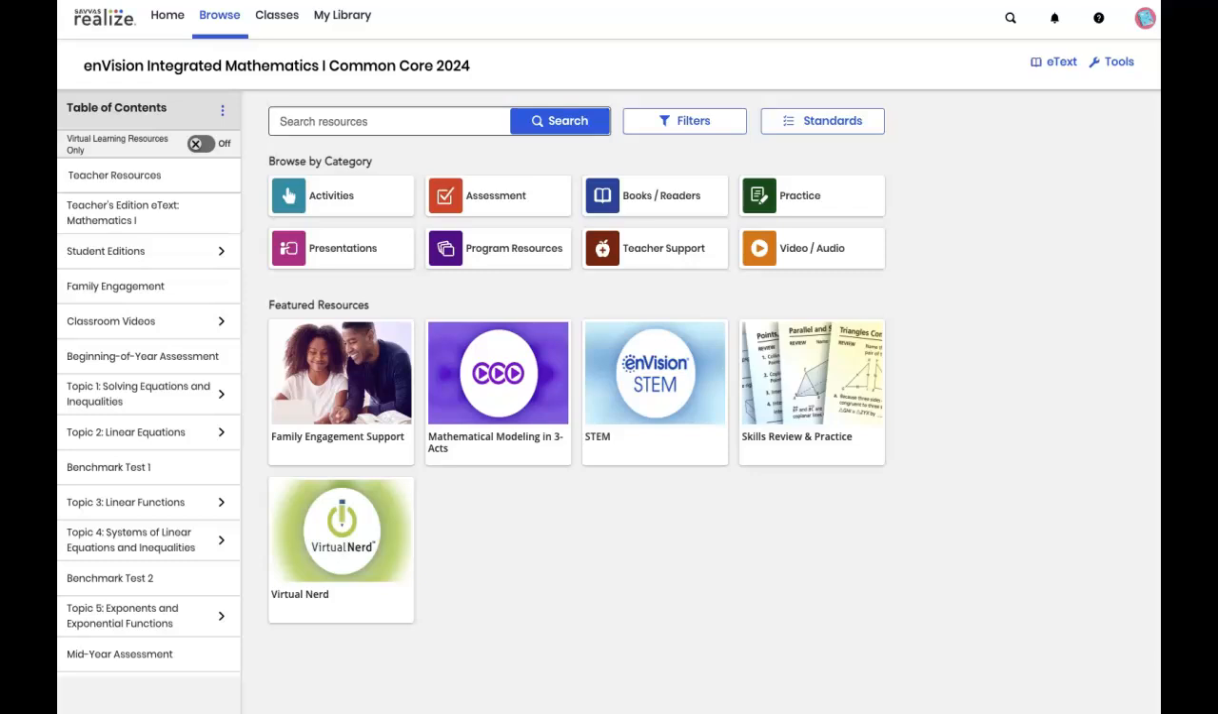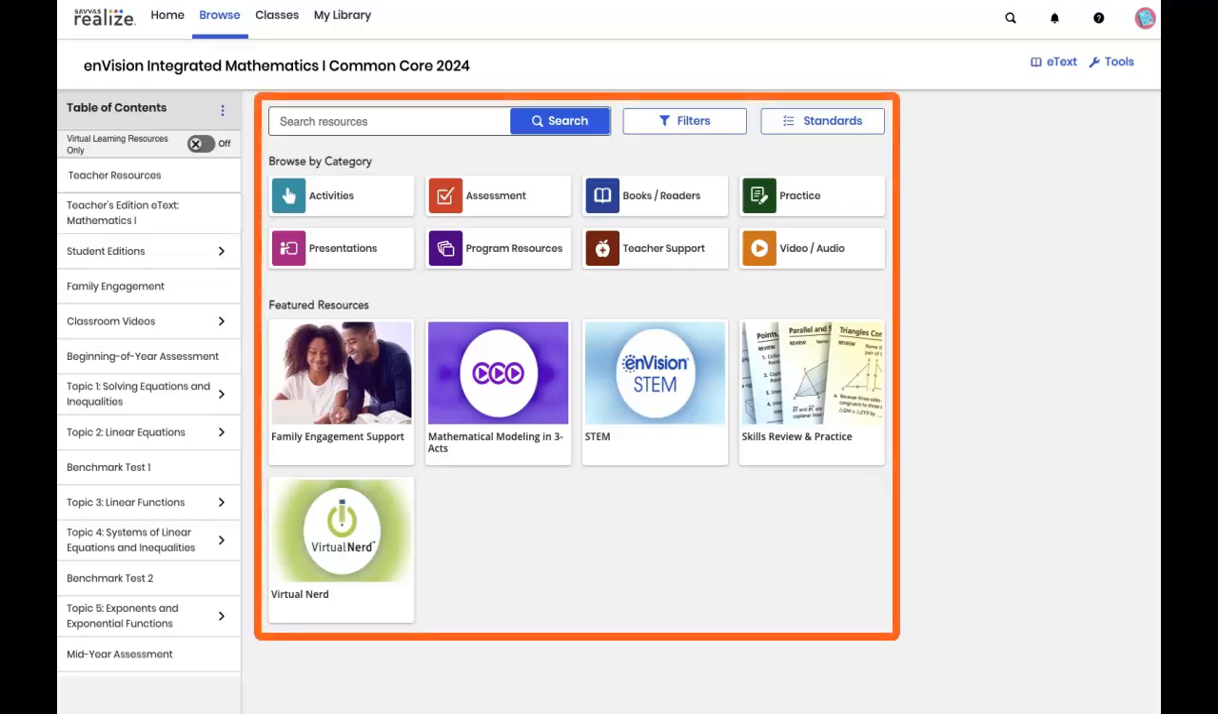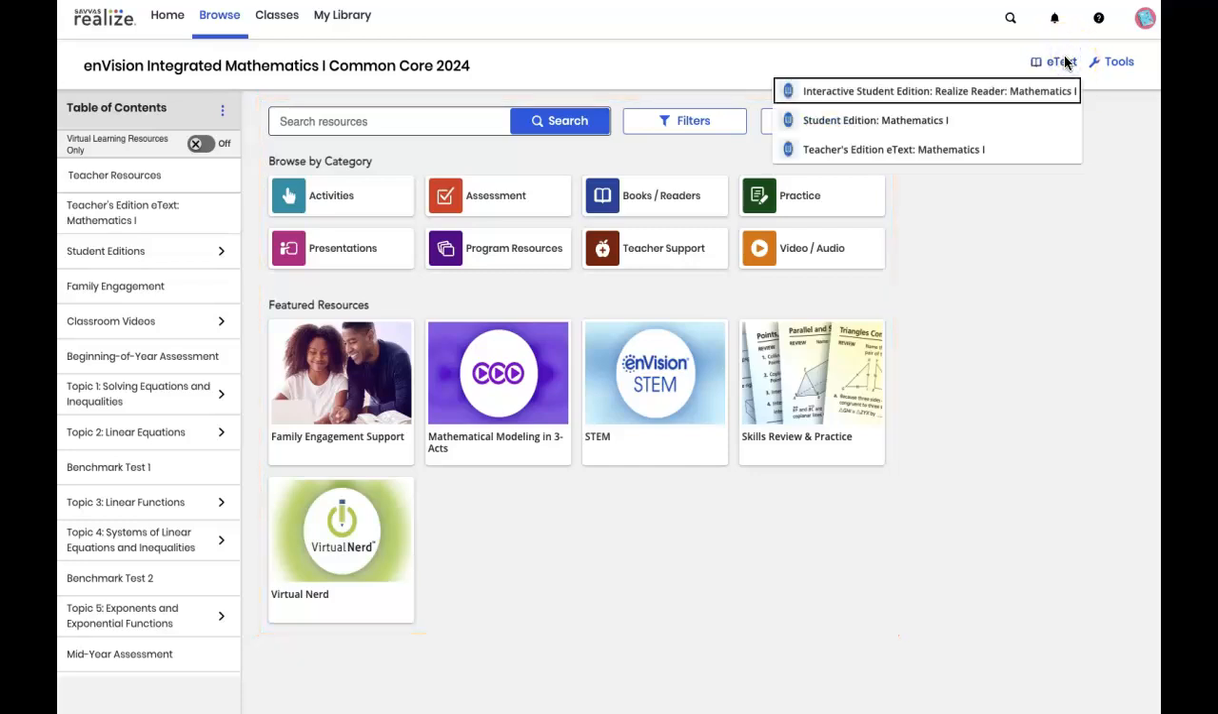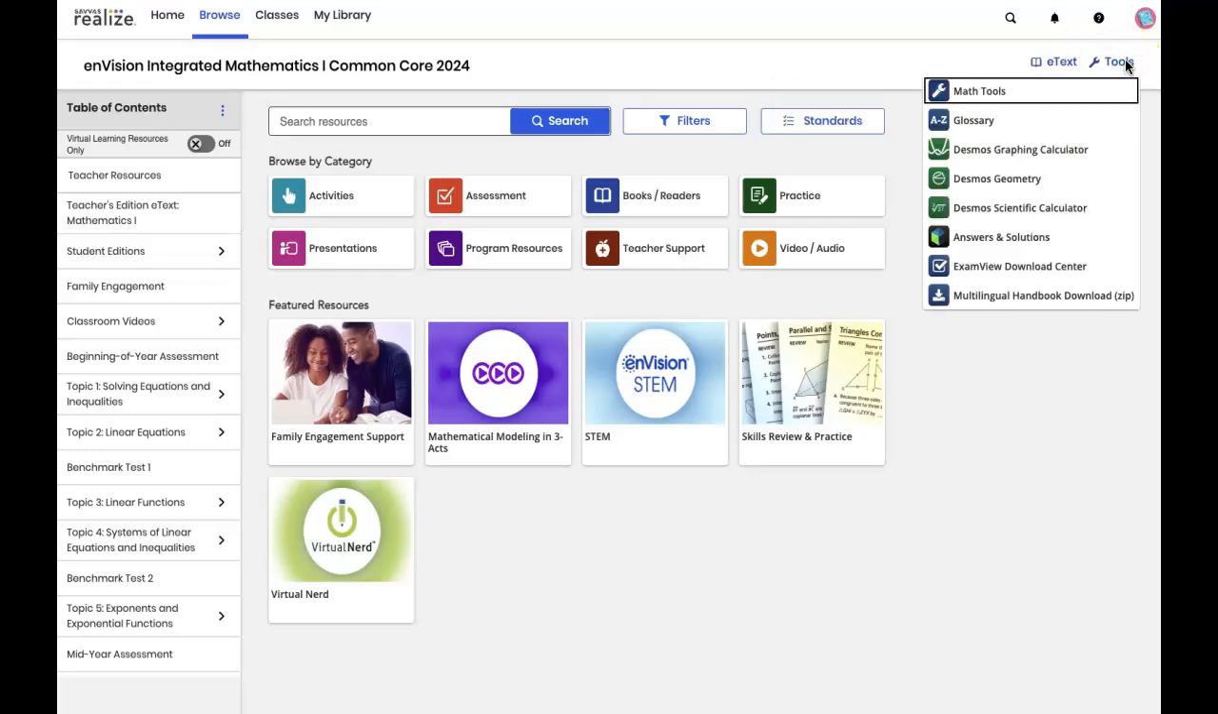Now this is the course home page. The area in the middle is where you would go to do a quick search. In the upper right-hand corner, you'll find links to the 3 versions of the e-text and a link to the tools that you can use to help you with your course.